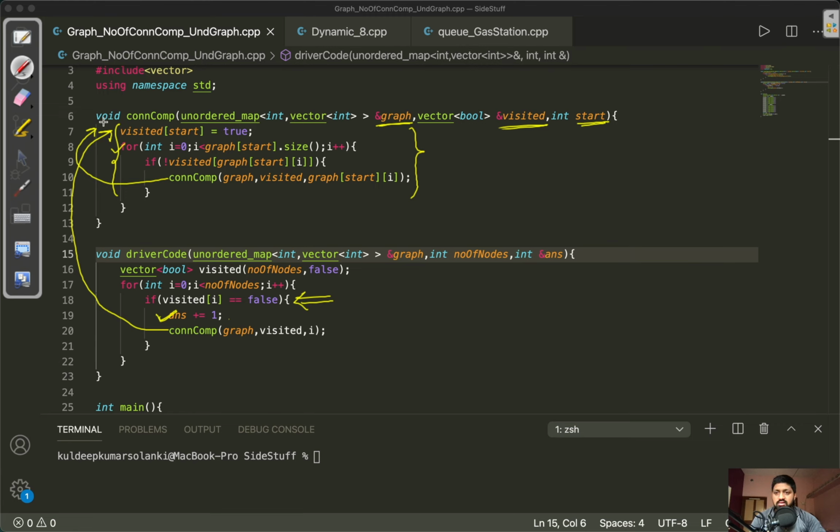When it comes out of this function and gets back to the driver code, for the next unvisited node we again check this and call the connected component method. So the overall time complexity in this case is O of m plus n only, which is the complexity of DFS only, and the space complexity is also O of m plus n.